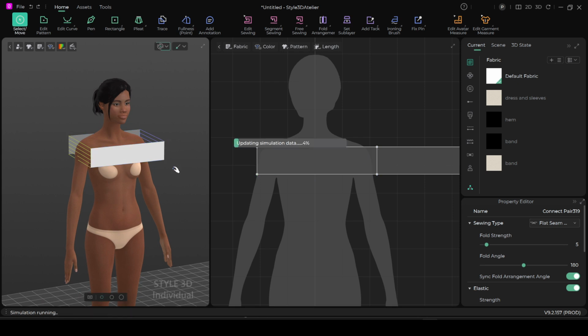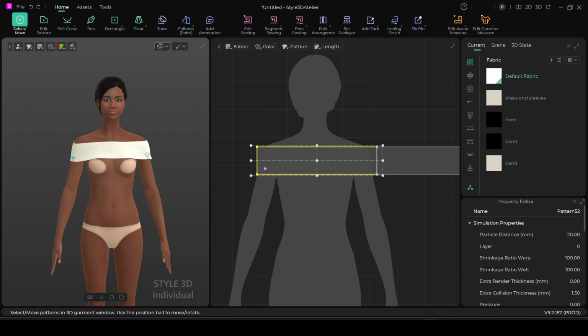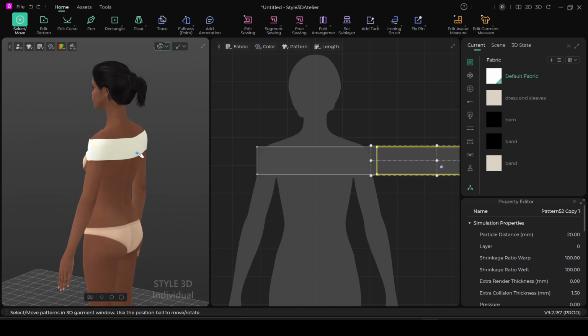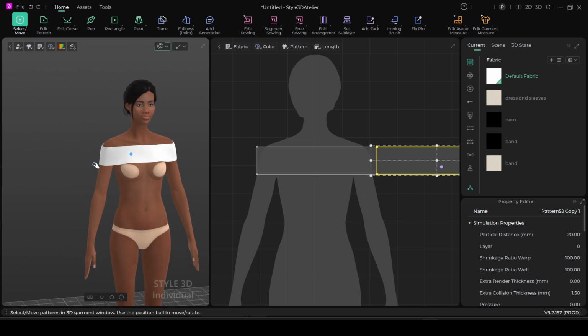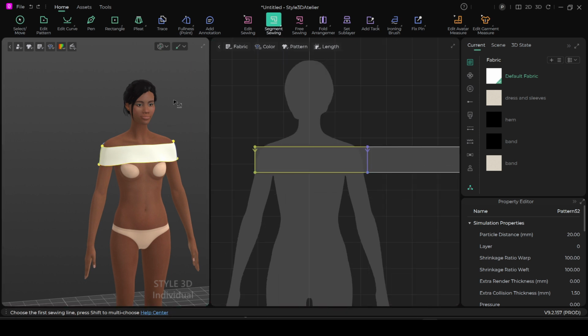And we simulate. Okay, so we check it out. It's off the shoulder. If, for example, you like it in a particular way, if it's too long, too short, or not too high, then you can adjust it accordingly. But for now, I think it's okay.